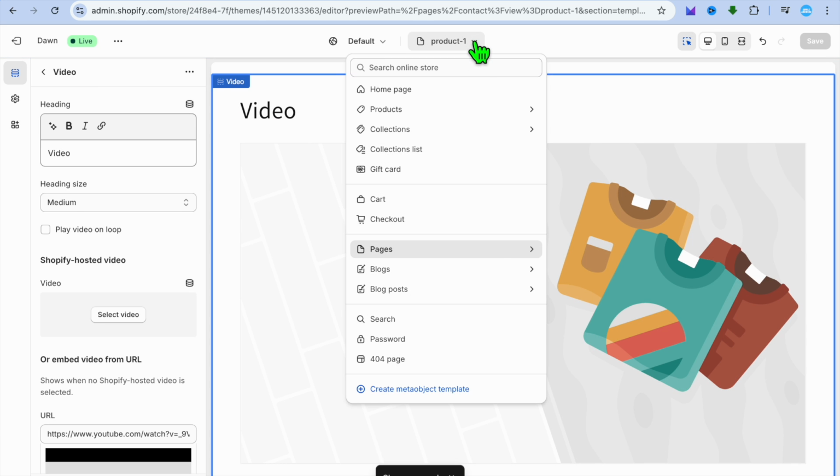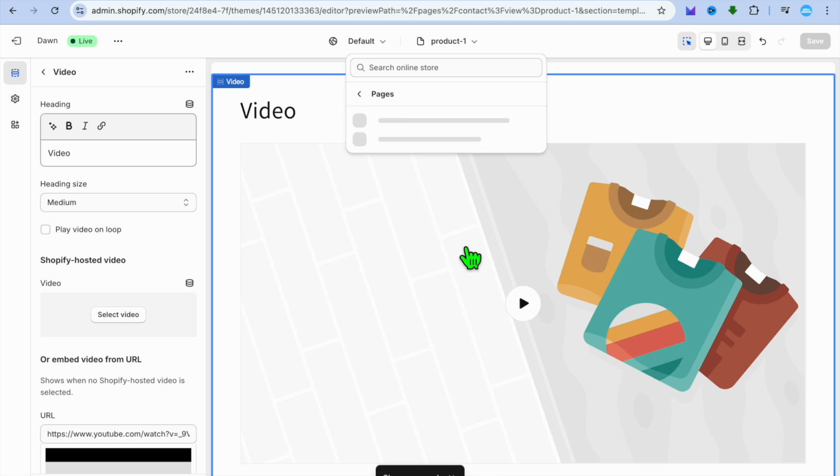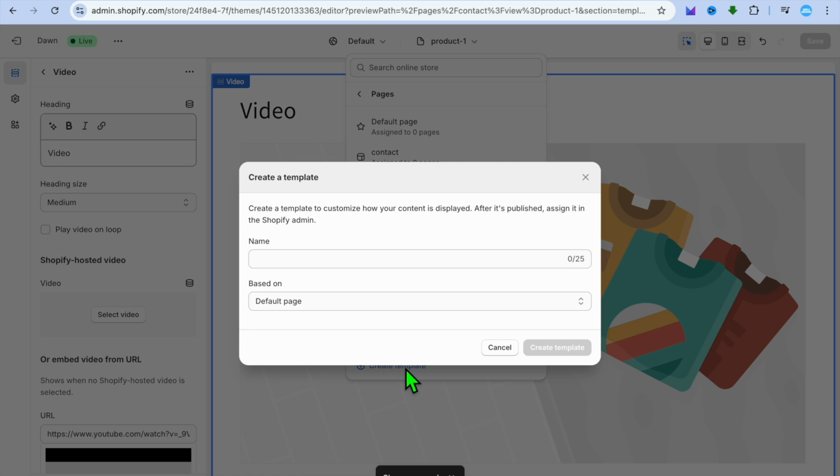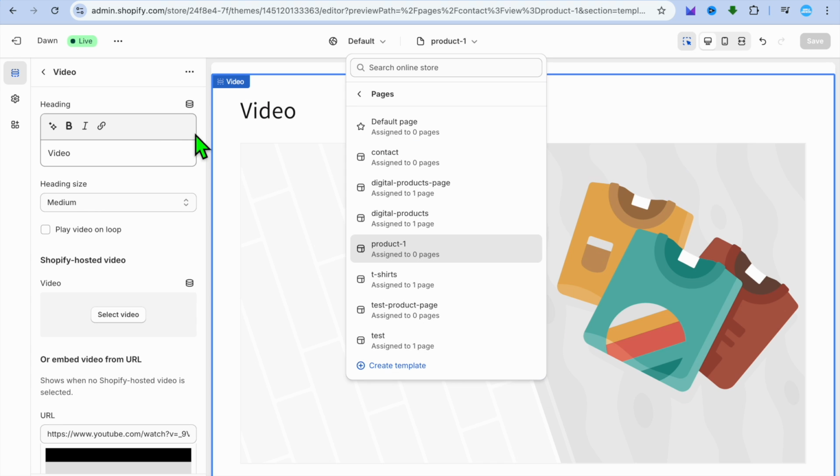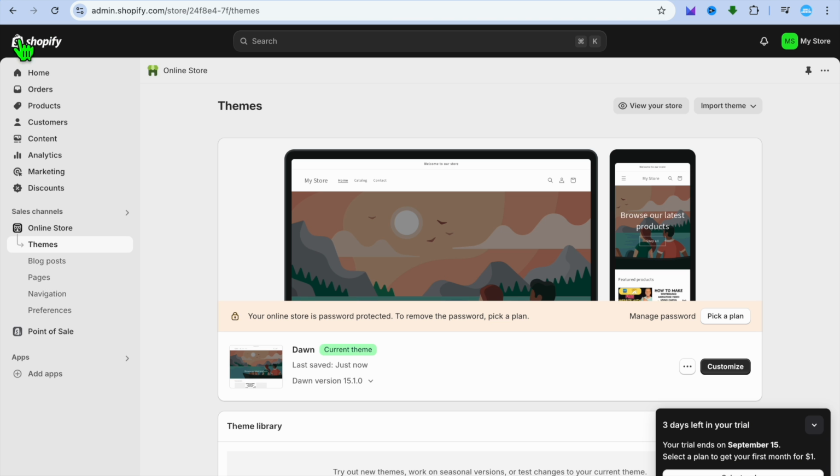Then you're going to tap on Product 1 once more, select Pages, then you will tap on Create Template. From here, you can add in the second product name. So you would add in the second product name, and again you'll create another default page. Once you're finished, you're going to tap on Exit in the top left hand corner.